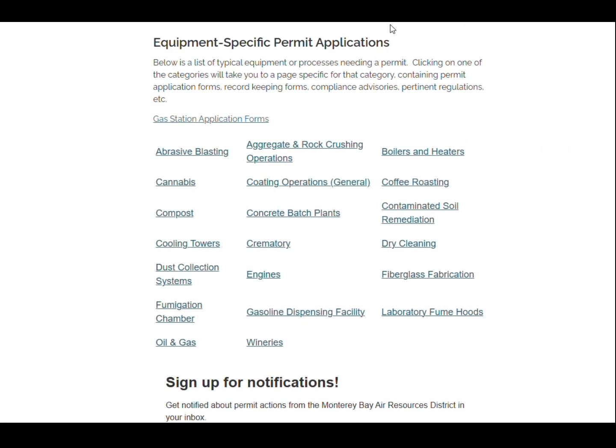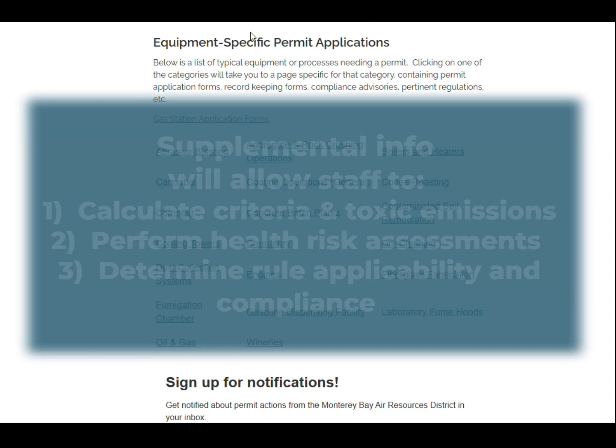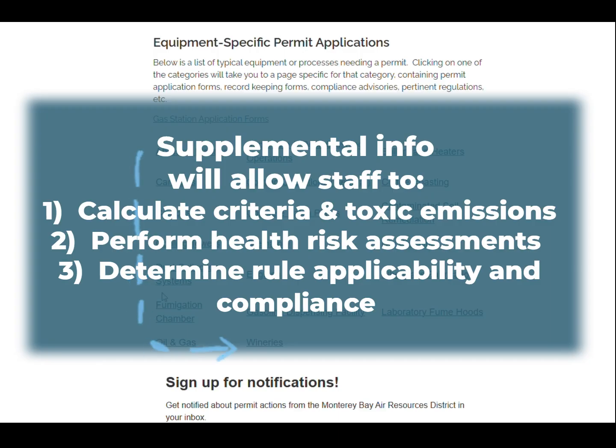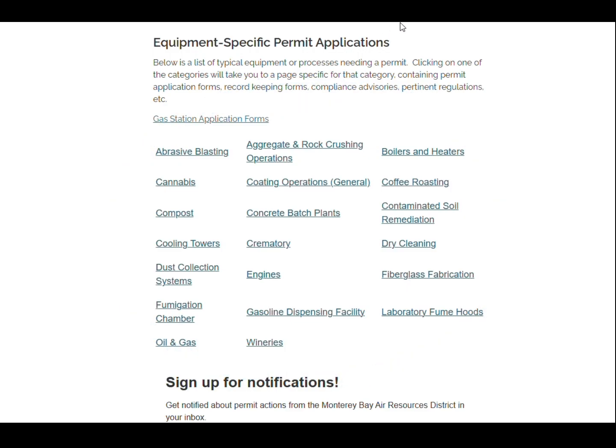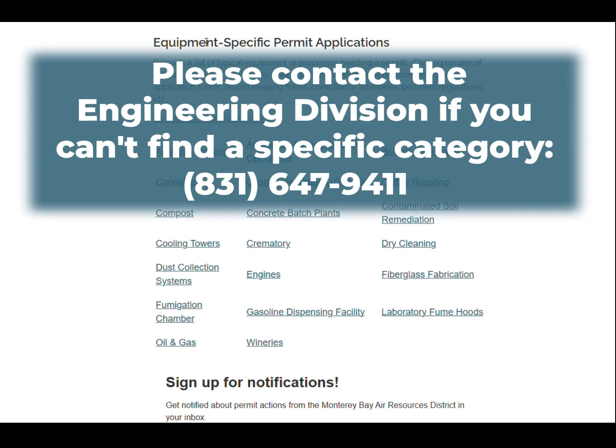Every new or modified project must also submit detailed information describing the proposed project. The information requested will allow the permitting staff to calculate criteria and toxic emissions, perform health risk assessments, and determine rule applicability and compliance. For equipment and processes commonly applied for, MBARD has developed supplemental information forms to assist you with this next step. If you don't see a specific category for your operation, please contact the Engineering Division, and we can provide you with a unique list of required operational data needed to submit a complete permit application.